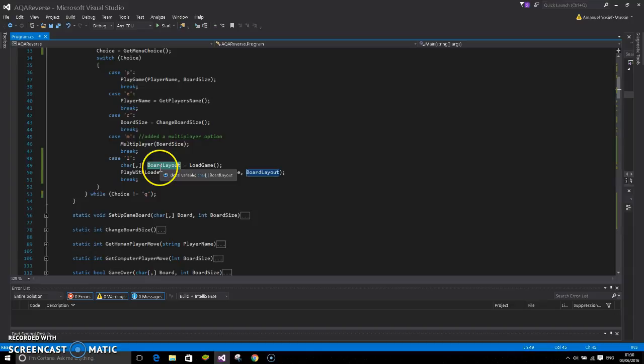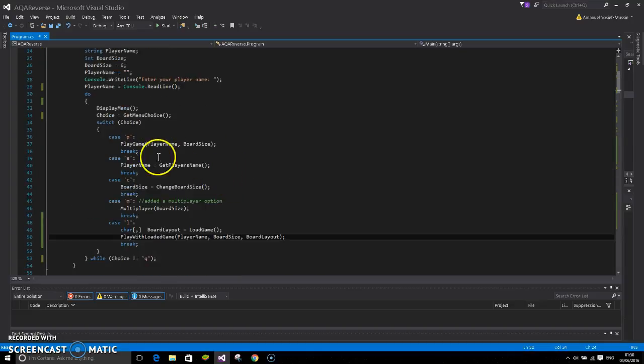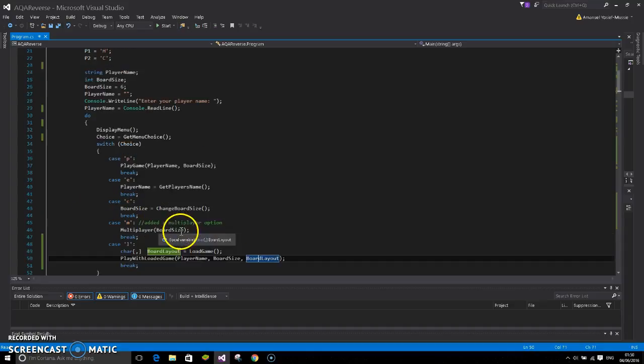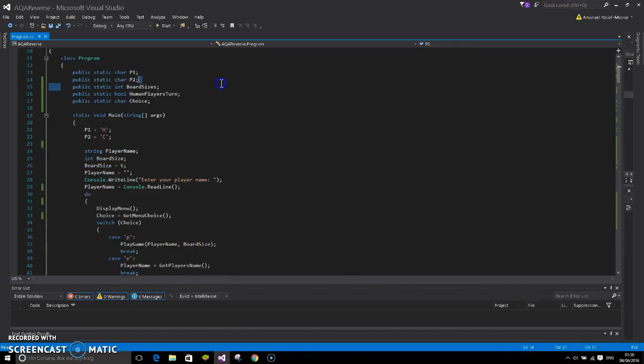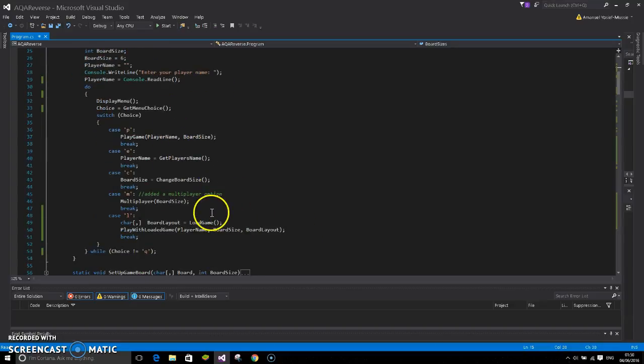You need to get the board from the txt file you saved, how the board looks. Then you also need to load the game with the board. So instead of loading a simple game, you have to load the game with that board layout. Previously, we just played the game with the player name and board size, but now we need to load it also. It's quite important that we get the board layout. So for board layout, you need to declare that, and I also made board size. Let's get into it first.